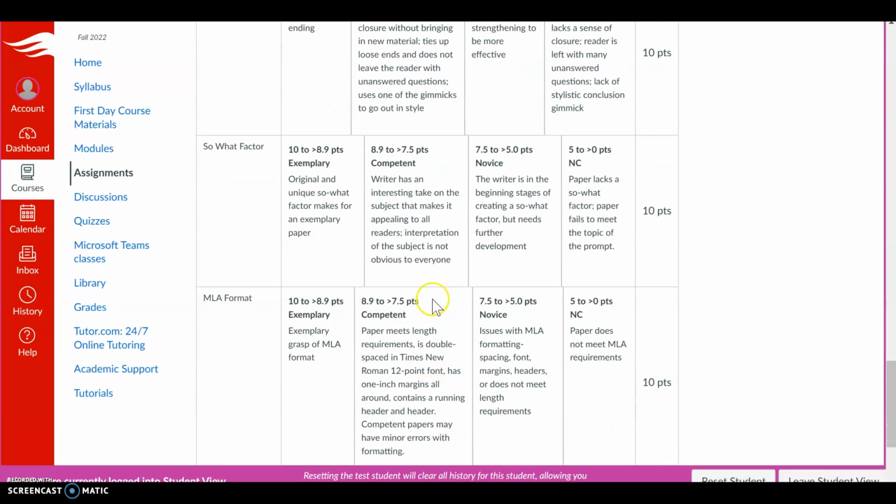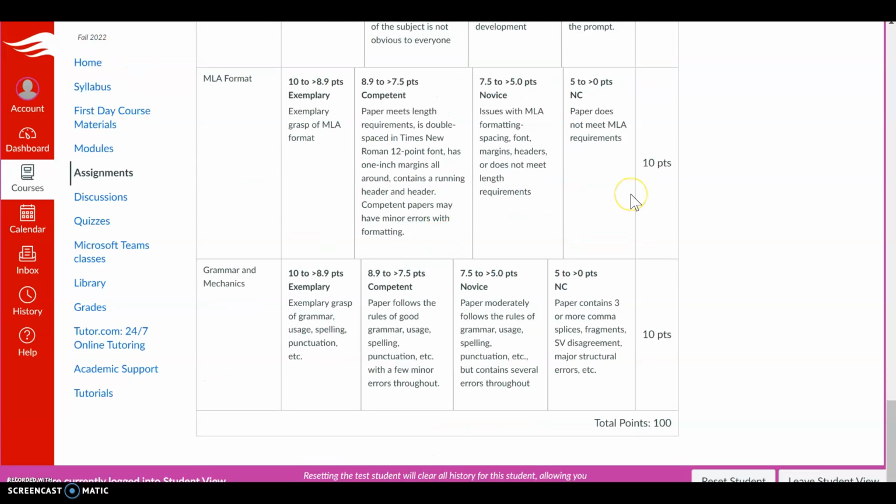Okay, the last two are the so what factor. There's got to have that. Remember, we talked about description. Without that so what factor, it's just a list, right? It doesn't have any meaning until we inject meaning into it. So I'm going to be looking for that so what factor, an interesting take on your subject that makes it appeal to all your audience, all your readers, and that is something definitely that I'm going to be looking for in there. And then your grammar and mechanics.